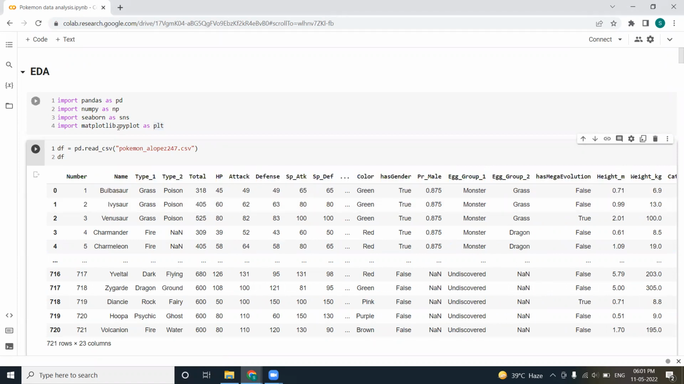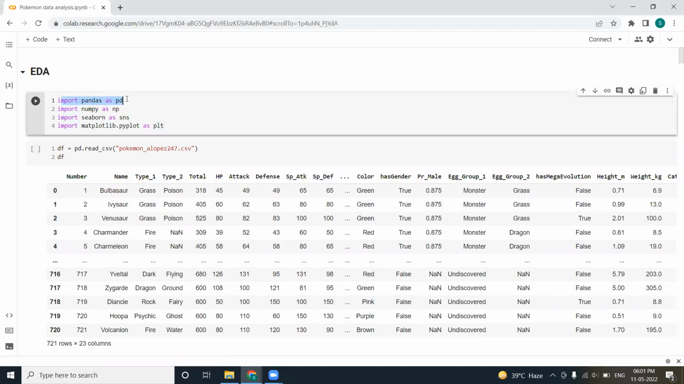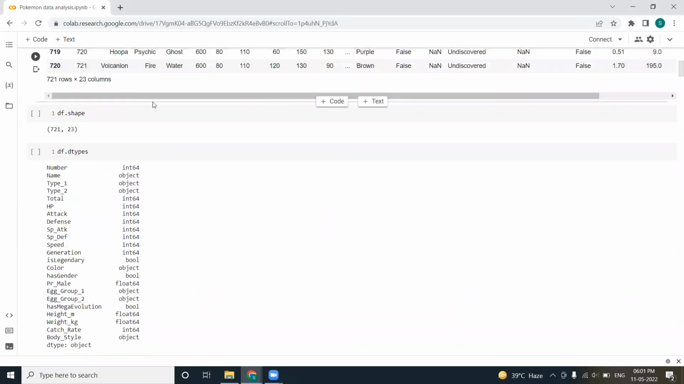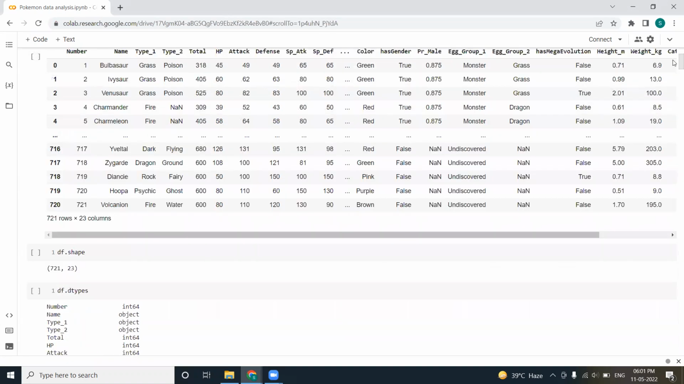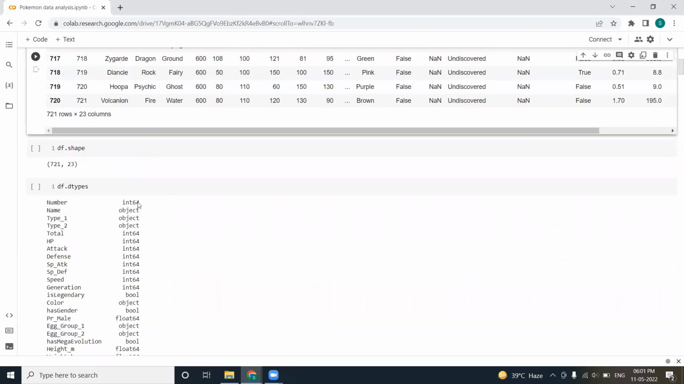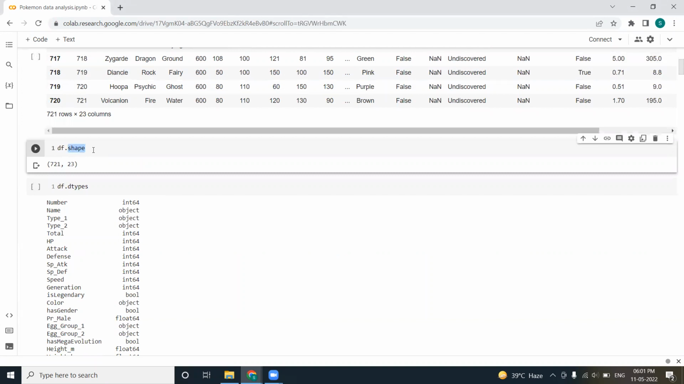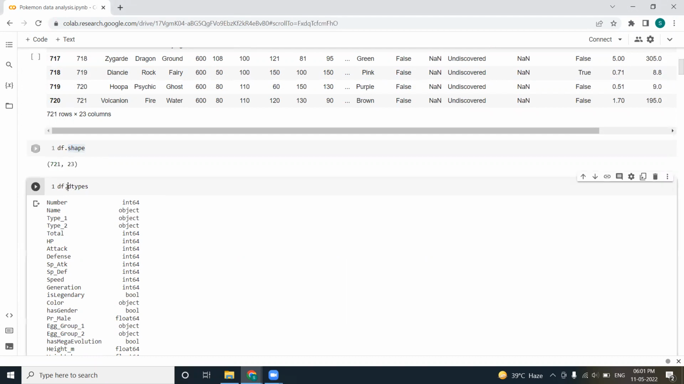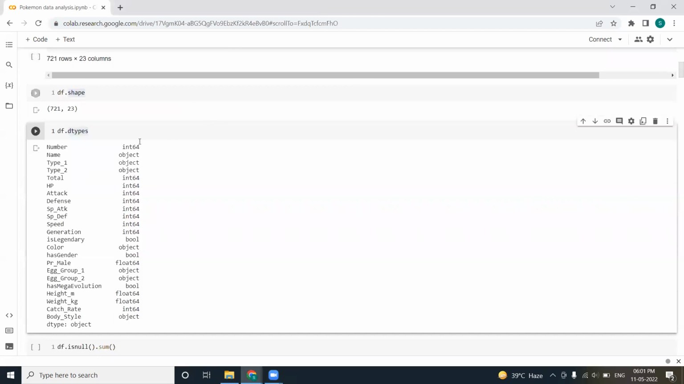So let's discuss this. First of all, we are importing various libraries like Pandas, NumPy, Seaborn, and Matplotlib. After that, we are reading the data set that you can see over here, using the read CSV function. After that, we are using the shape attribute and we are printing the number of rows and columns in the data frame. Next, in the third cell, we have used the dtypes attribute, which presents the data type of every column. You can see number is integer type, HP is integer type, and so on. Object is the string actually.